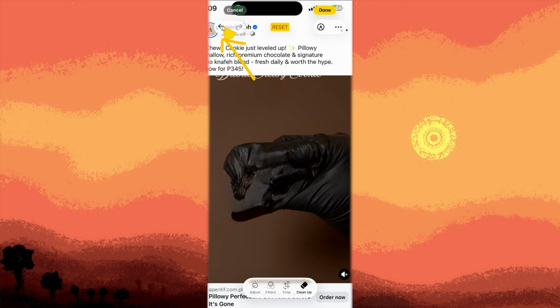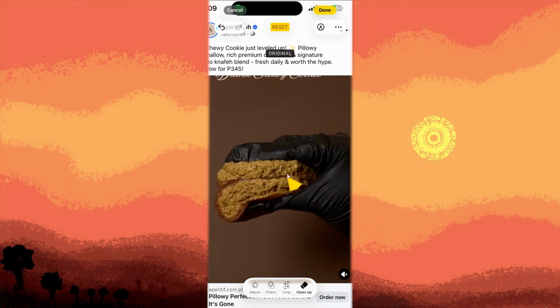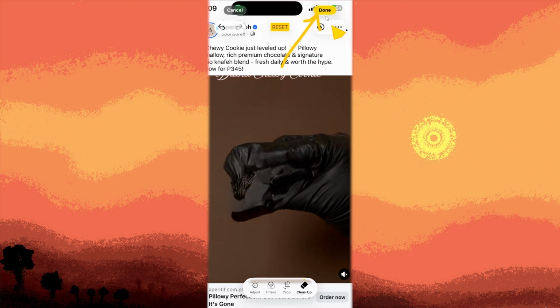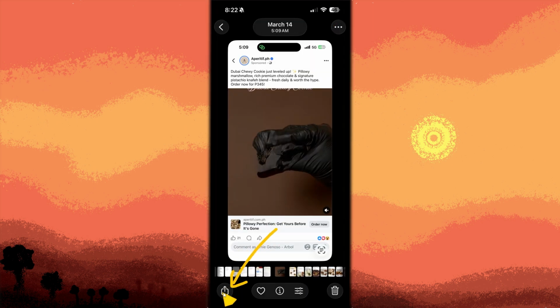Compare the edited version with the original by tapping and holding the image. Tap Done once you're satisfied with the result. Save or share the edited photo to keep the cleaned-up version in your gallery or other files. And repeat the process for other distractions in the photo, or for other photos you want to clean up.